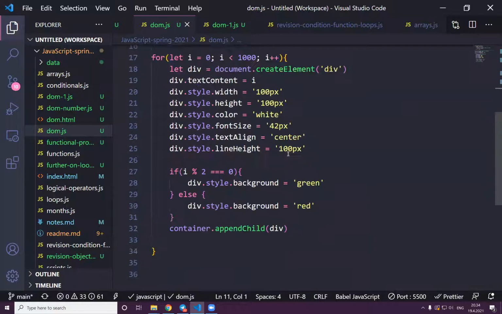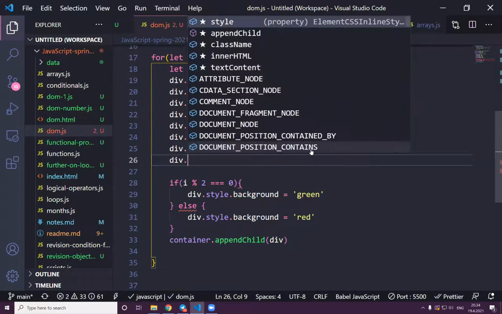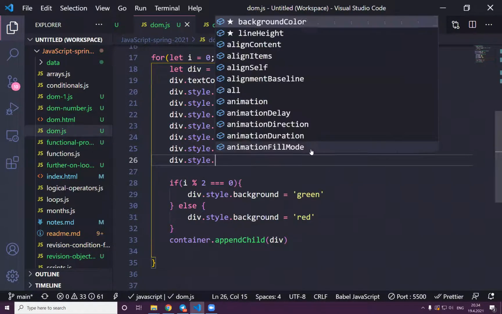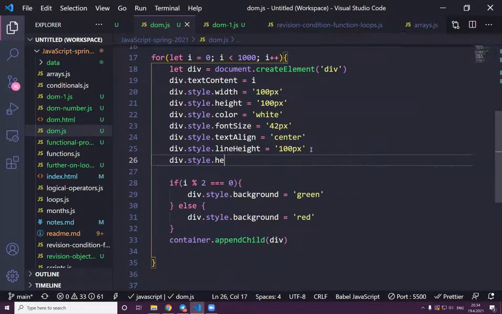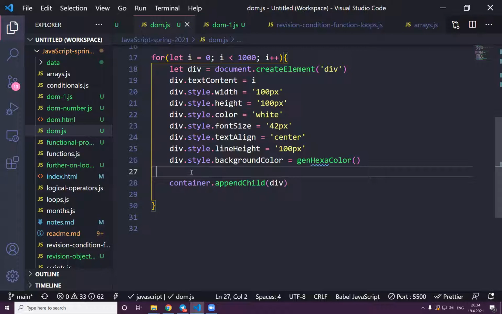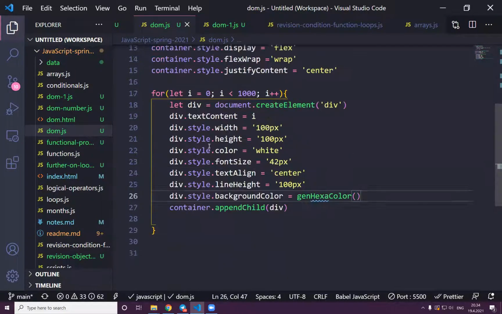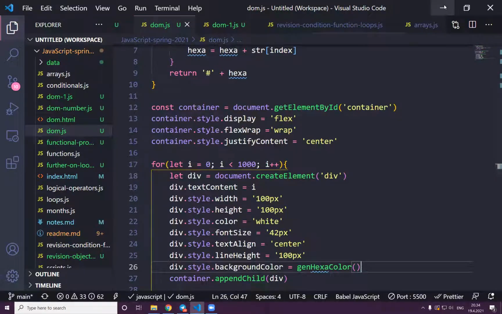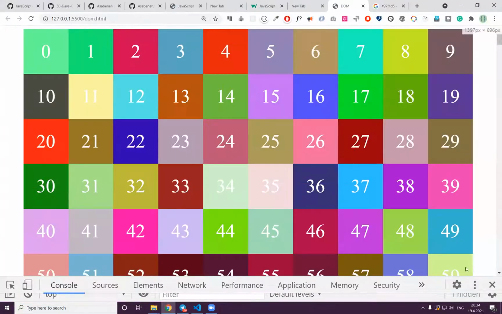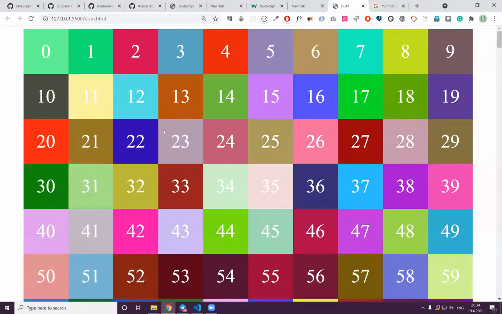So now what we do, div.style.backgroundColor equals the generated hexa color, and we stop this like different. Yes, this is what we want to do. Yeah, have you seen, guys? Beautiful. Nice.